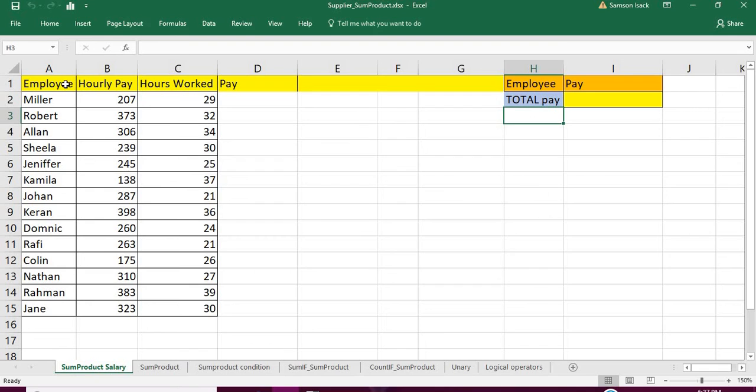What I have here are the employee names, about 14 employees, and their respective hourly pay in dollars. What is the hourly pay for each hour? If they work, how much will they get? And also the hours worked, how many total hours they have worked this week.